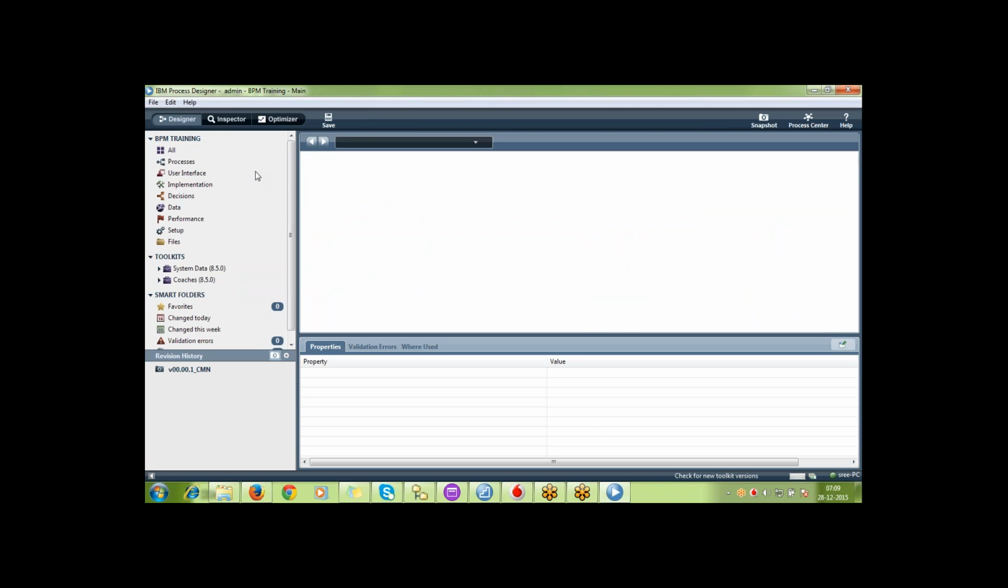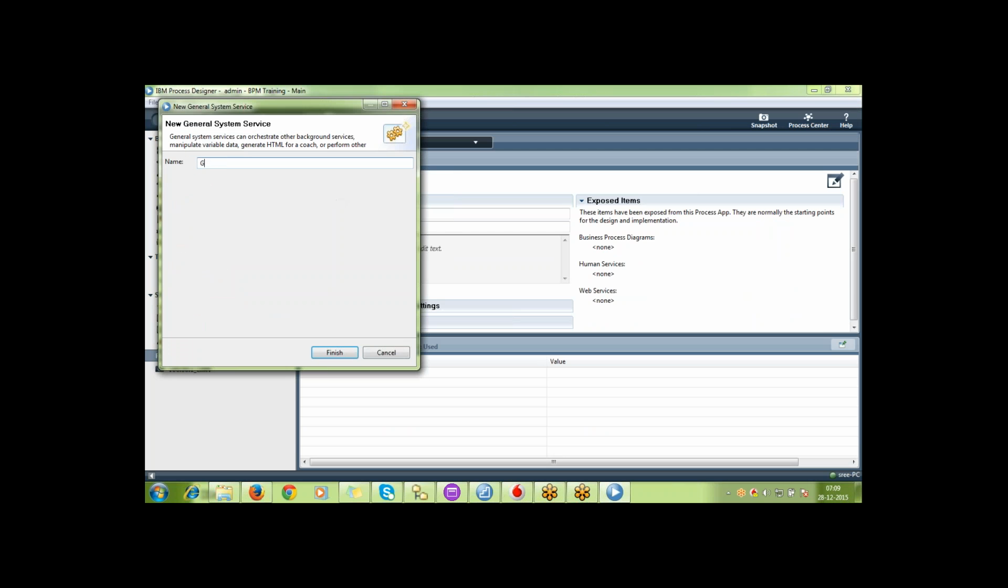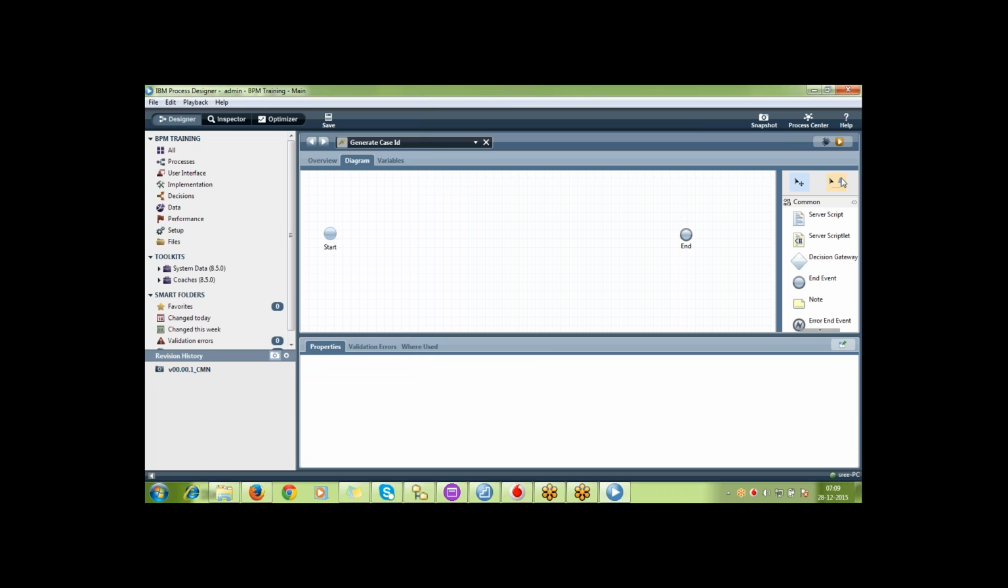Okay, I am adding one more service here, something like generate case ID. For each and every request, I have to generate some case ID. Assume that I have written some script in order to generate the case ID.